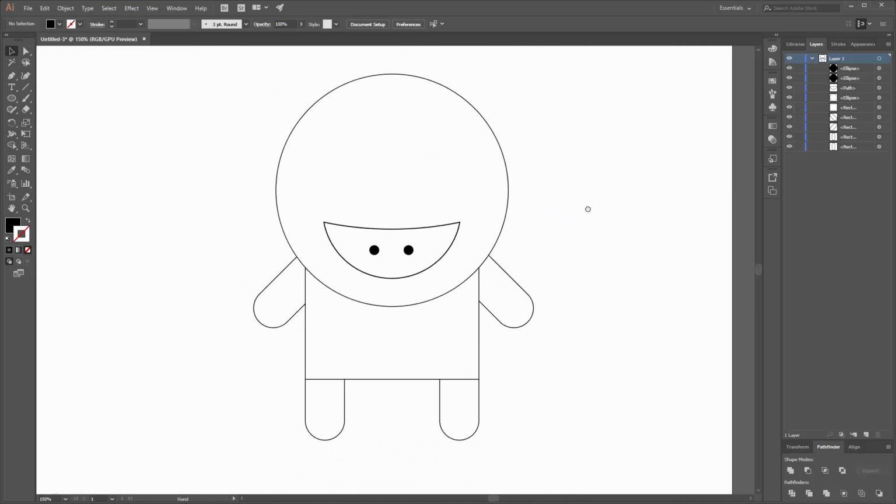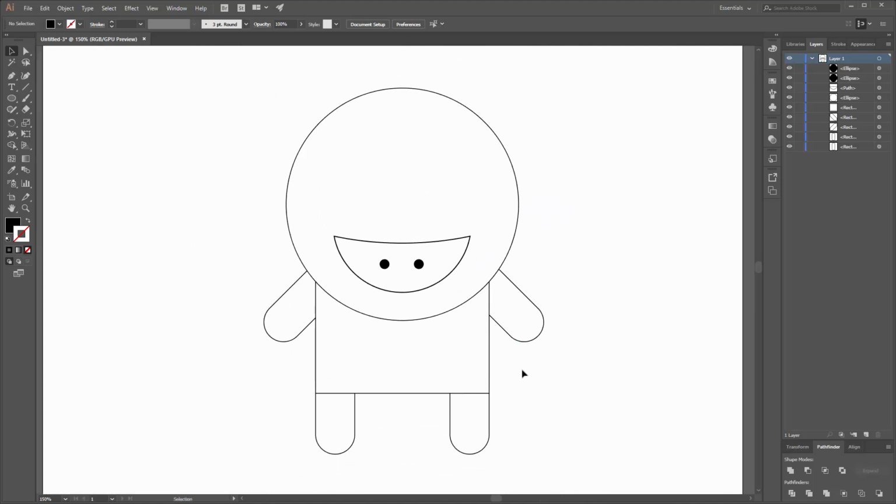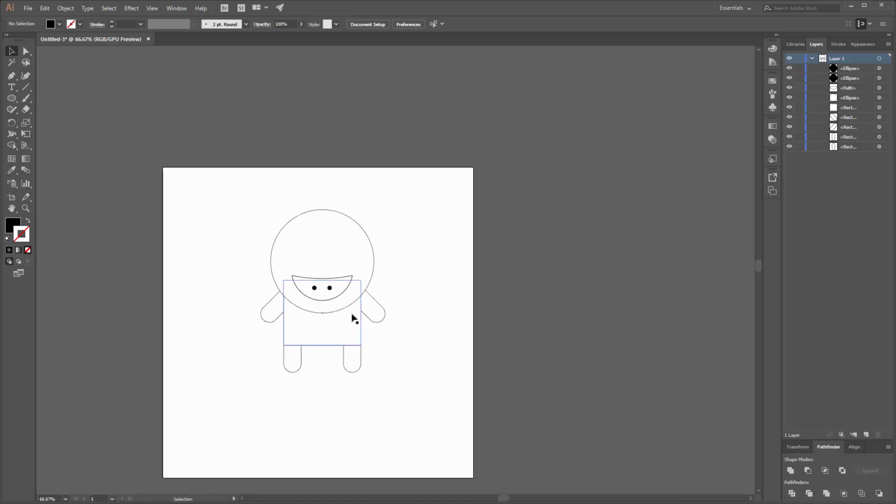Okay, so there's the start of the ninja. We're going to now color it, but also join some of these shapes together. So let's join the shapes first, the body. Before I join anything, I want to keep a copy of it unjoined if I want to change where his arms and legs are. So I'm going to select all of this.